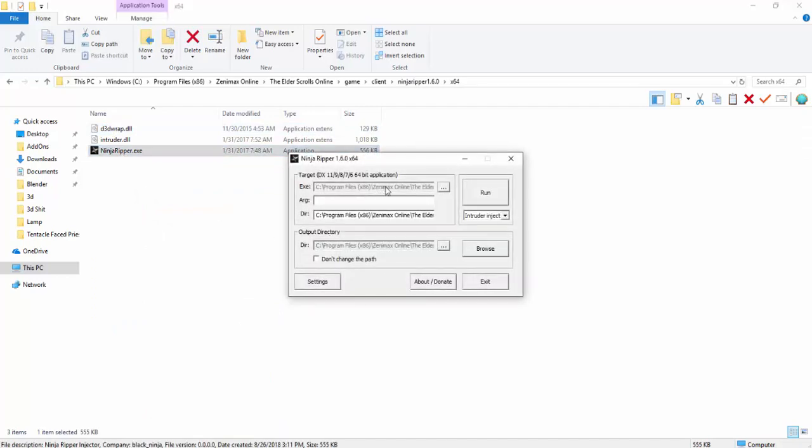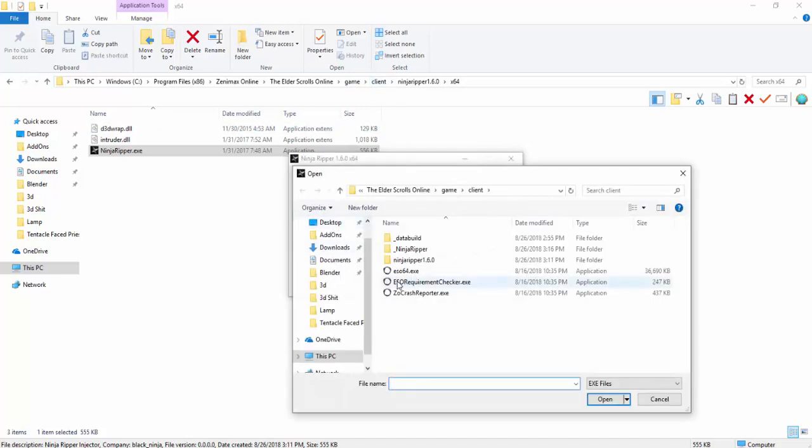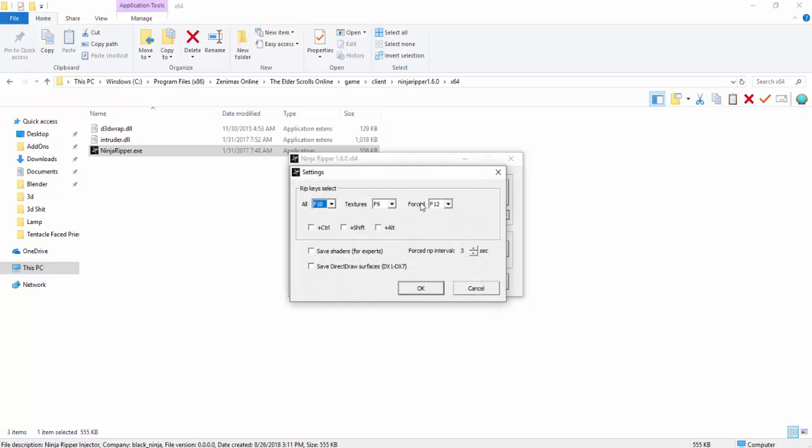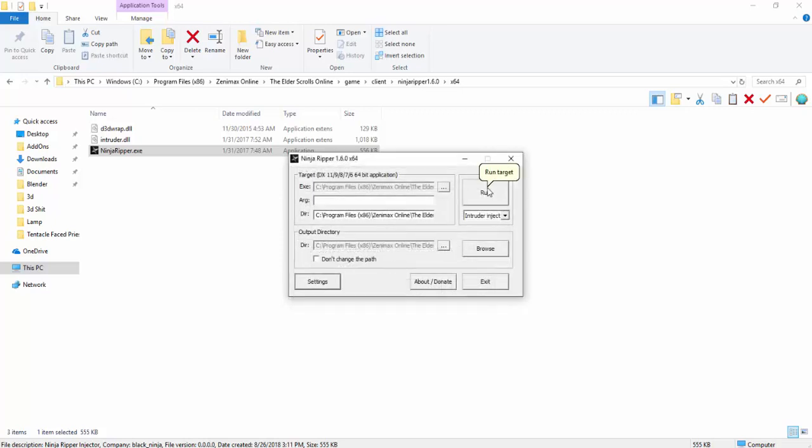You're going to set the game directory to the same client folder and find the ESO64.exe. That's going to be where you're ripping the models from. After you do that, you can set a different output directory, or it'll just set it to the main directory that you've set your executable to. So go to settings, go to forced, and set it to something that the game doesn't normally use, something you don't have it bound to. I use F12 for this. Use it for forced. The other two don't matter to us right now. Hit OK, and hit Run Game.